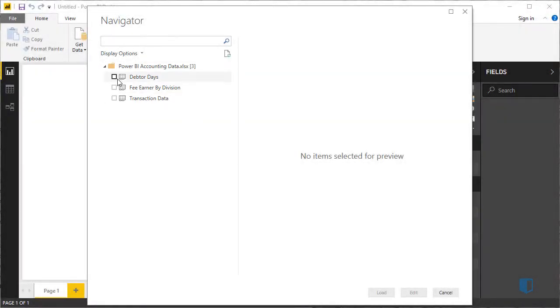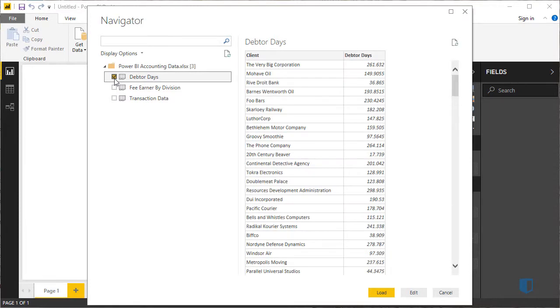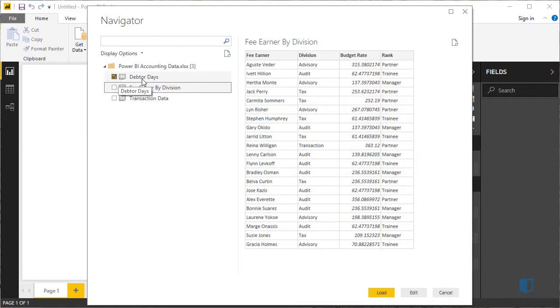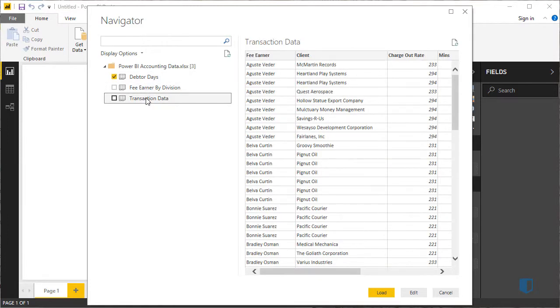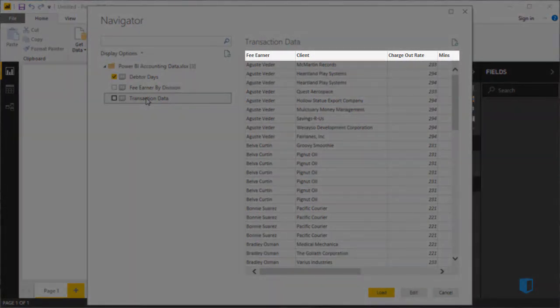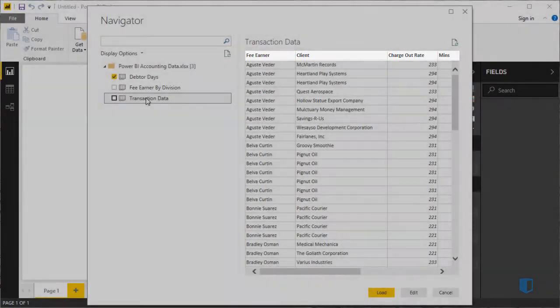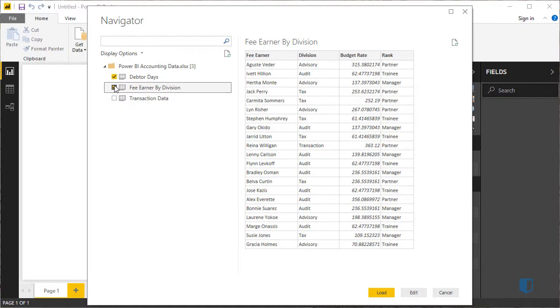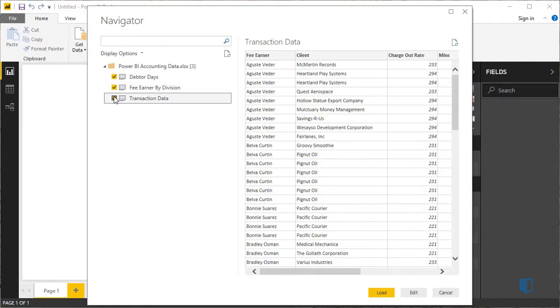When we click on any of the sheets, a preview of the data in that sheet appears on the right side of the window. The data is visible in a tabular format, with the top row of each sheet identified as the column names. We can pick sheets to include in our report by clicking on the associated checkboxes. For now, we'll load all 3 of the sheets.